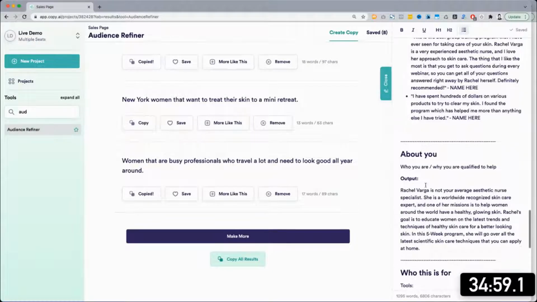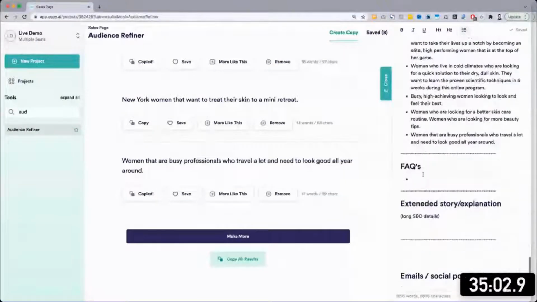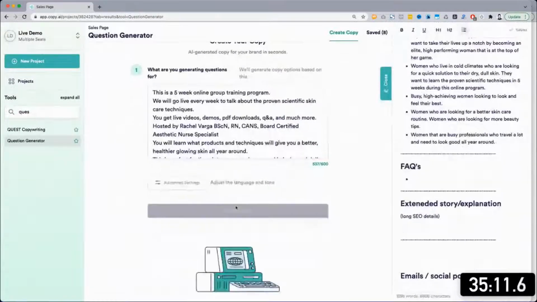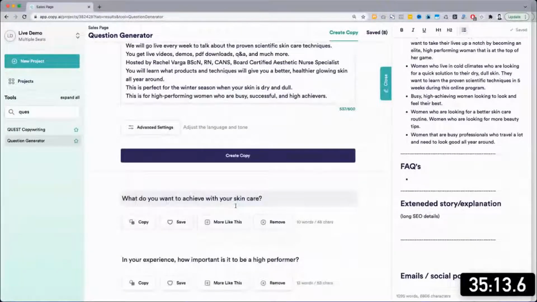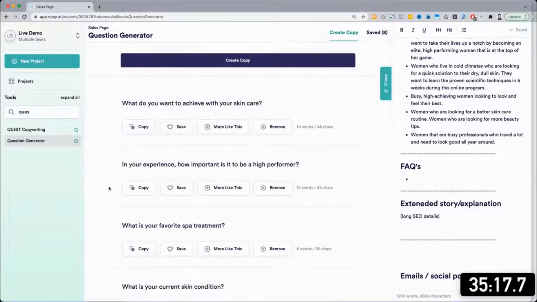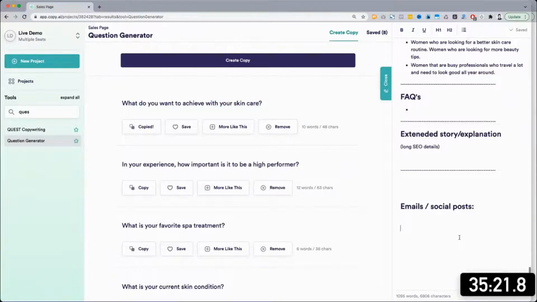All right, so 35 minutes in, we've written all of this. How are we looking for FAQs? We could try looking at the question generator. I'm not sure this is really built for that, but maybe some interesting social content could come from the question generator. These could be good for social posts. Okay, that's good to know.